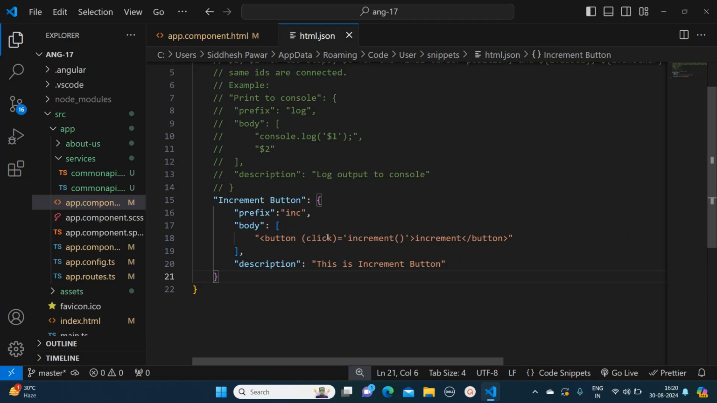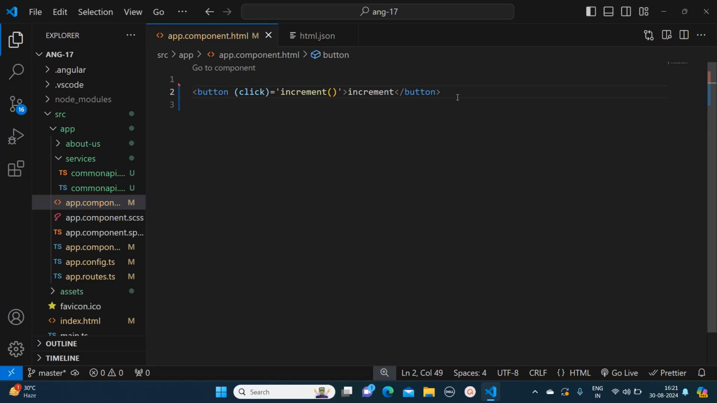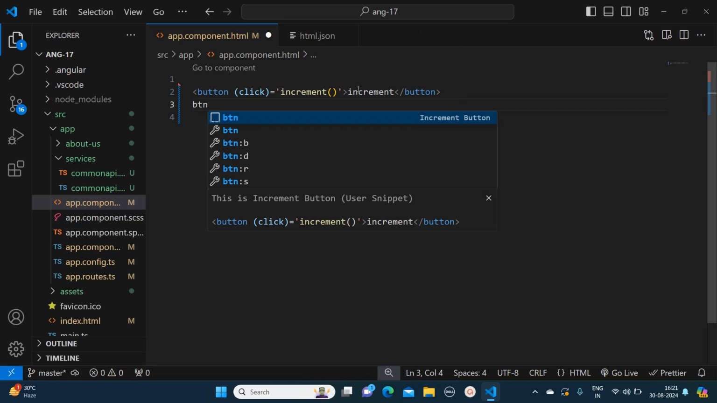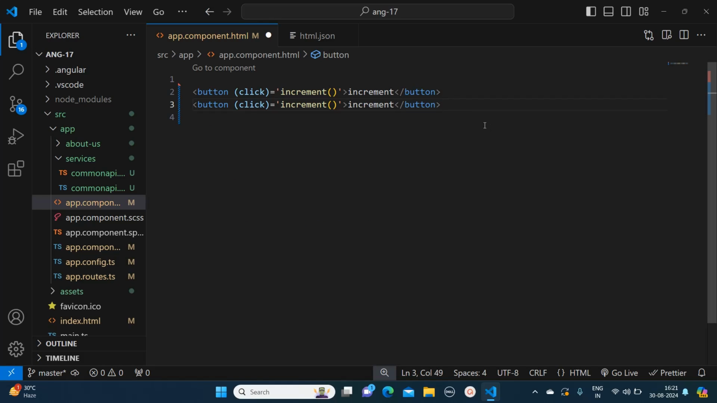You might think, okay, if there are 7-8 people, everyone won't type inc. Some people may type btn, some people may type btn inc. How to handle that situation? Right now I have added inc as a string, but let's say you need to add a couple more keywords, so you can make it an array as well. So here I mention btn, and I close this array. Now you will notice that if I type btn over here, I also get this suggestion. I will click on this and it will get added.